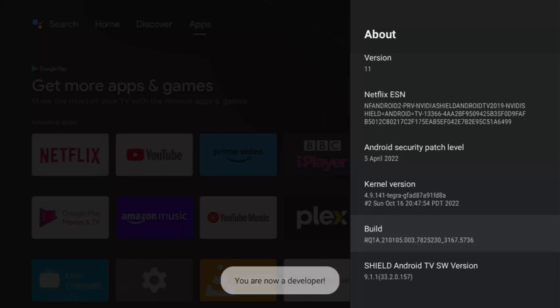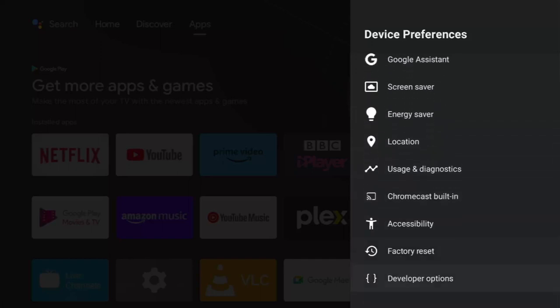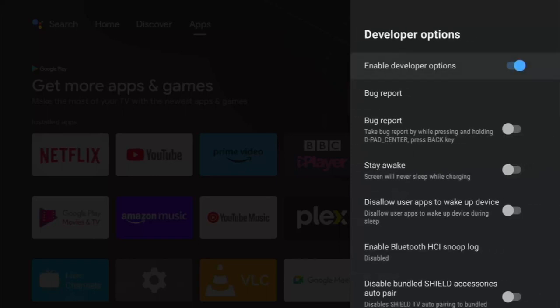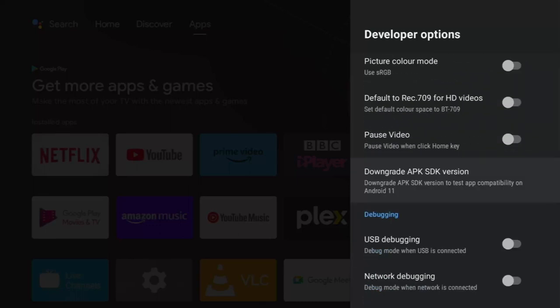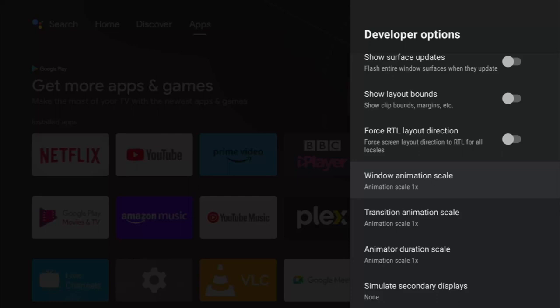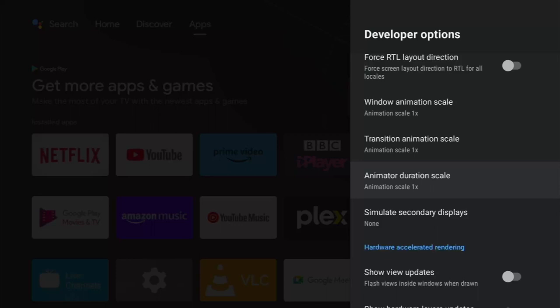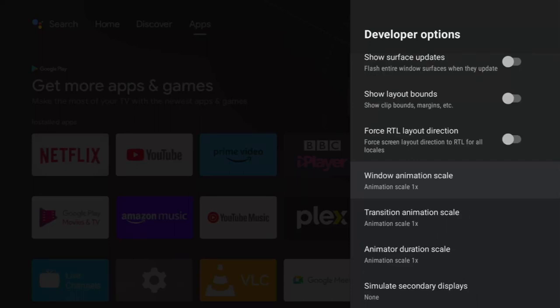So now if we go back to the top and if we scroll down to the bottom, you'll see we've got a new menu option here, developer options, and if we select it you can see enable developer options, put that enabled. Now one of the things you can do here is speed up your Nvidia Shield, and to do this what we do is go down to the bottom until you get to this option here, which is Window Animation Scale and Transition Animation Scale and Animator Duration Scale. So what these three settings do is actually control the time it takes your menus to appear and disappear. Okay, so currently Window Animation Scale is set to 1x, the Transition Animation Scale is set to 1x, and the Animator Duration Scale is set to 1x.